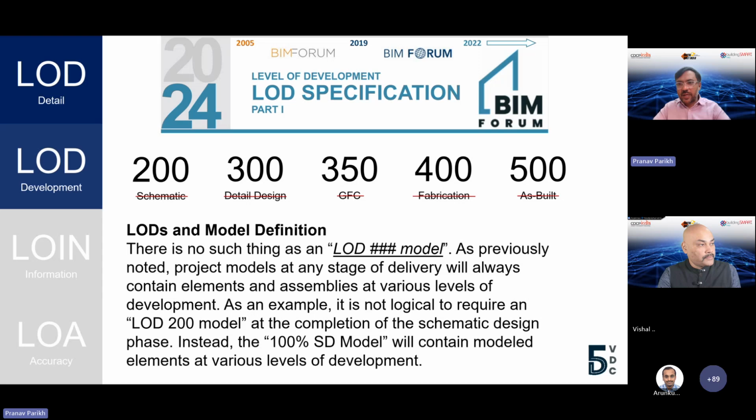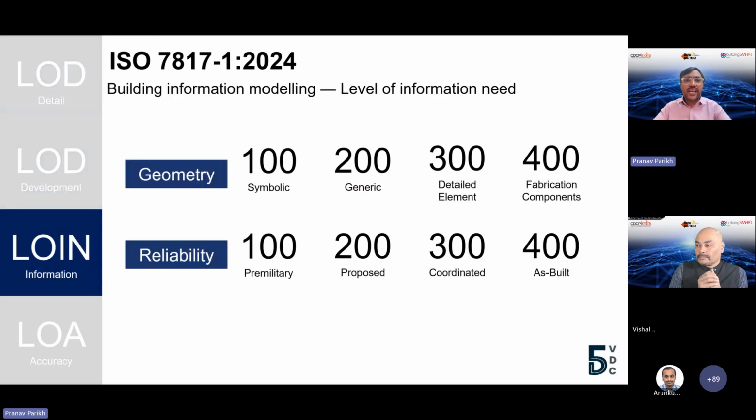Now, over a period of time, life is changing a bit. The guidelines are getting better and better based on the feedback coming from the people who are working on this day in, day out. So LOD from an ISO 19650 point of view has started going to LOIN, which is level of information need. And furthermore, along with the BIM Forum standard, there is a new ISO 7817 coming up, which is going to define the LOIN for each different type of element.